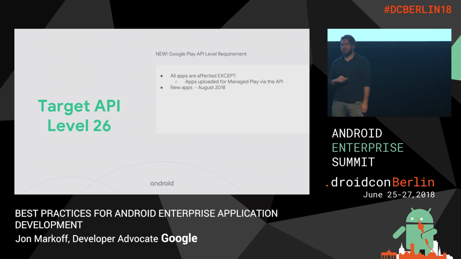So any new app that's going to be uploaded to Play in August is going to require that you're targeting the latest level of Android. This is a greater initiative to help Android apps stay more current and just have generally higher quality. And as I mentioned, any app that's already in the store must be upgraded to Oreo or API level 26 before November this year.